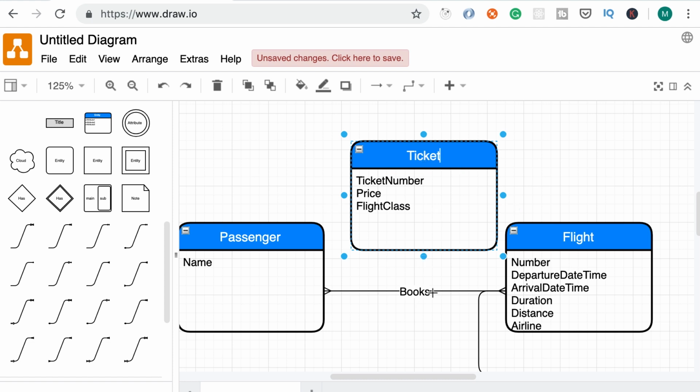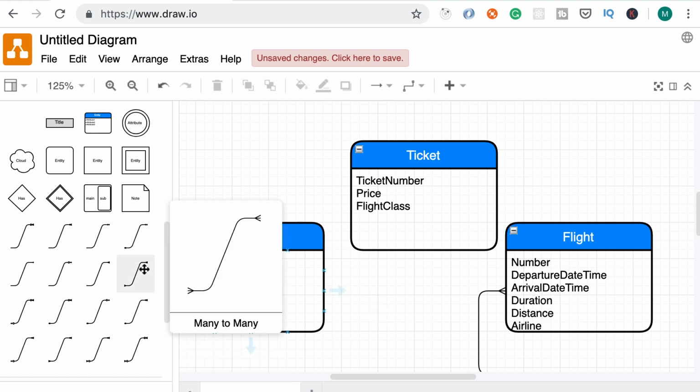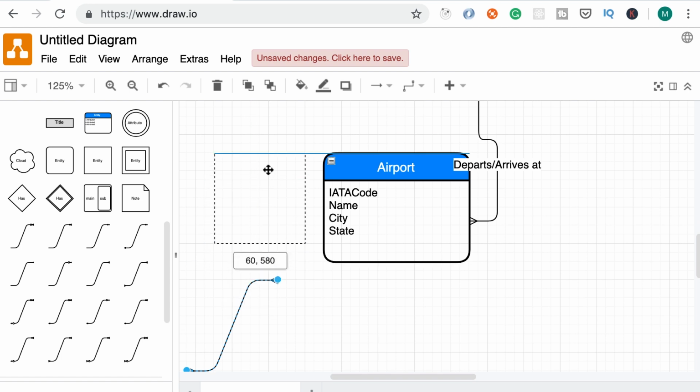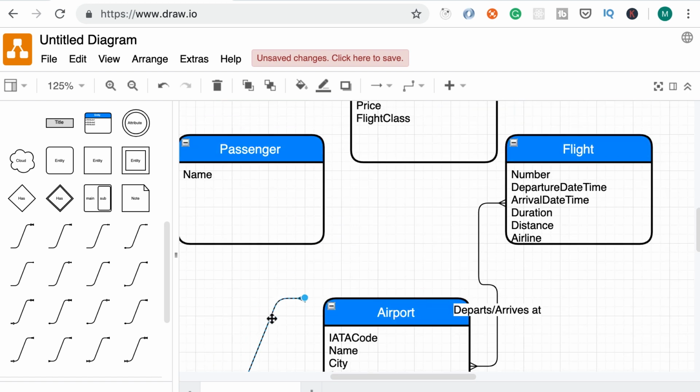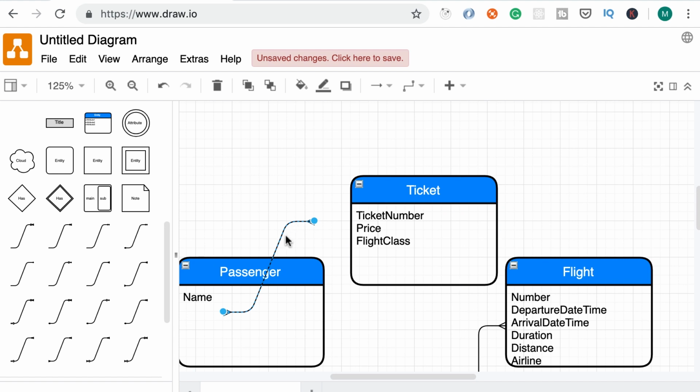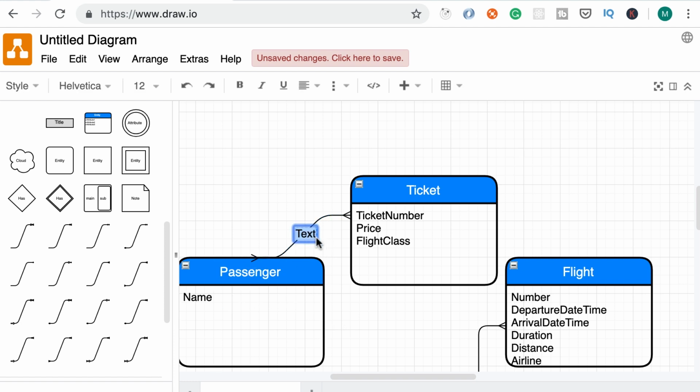So now let's delete this relationship and recreate it through the ticket entity. So once again, I'm going to add a many-to-many relationship. This looks a little bit funky. Sorry about that. All right, here's our relationship. Let's attach one end to the ticket, the other end to the passenger. That looks good. So we can add a label here like purchases or books. In my opinion, they both work, but sometimes these words have different meanings in the heads of domain experts. So you should always check with them.